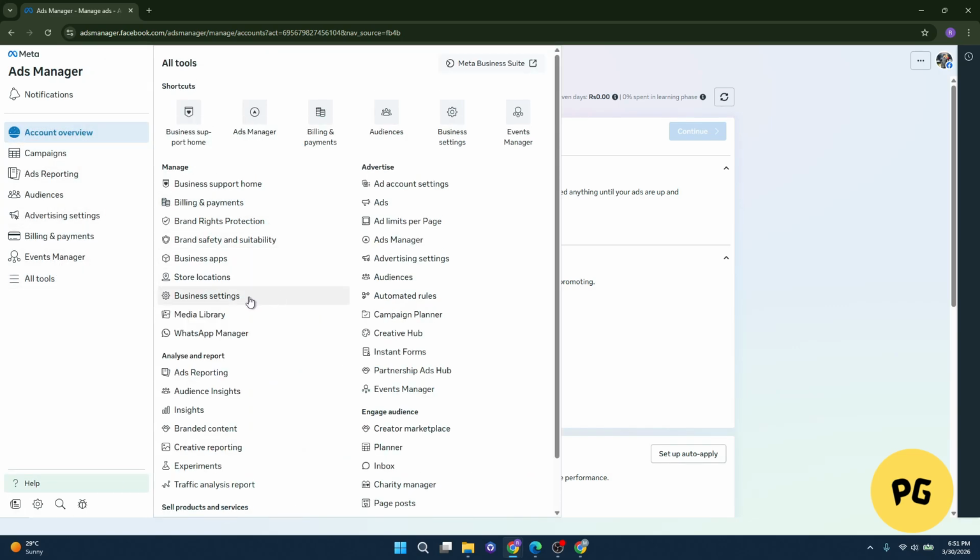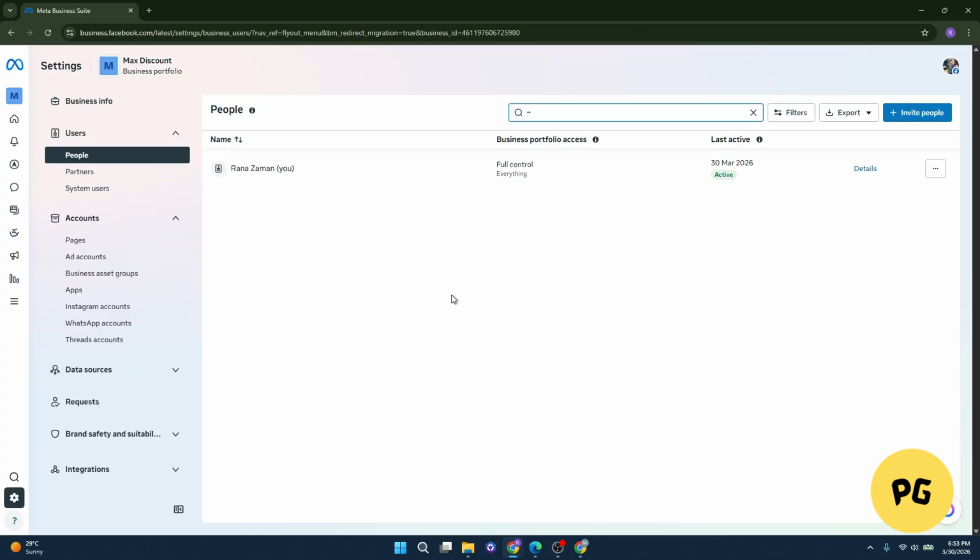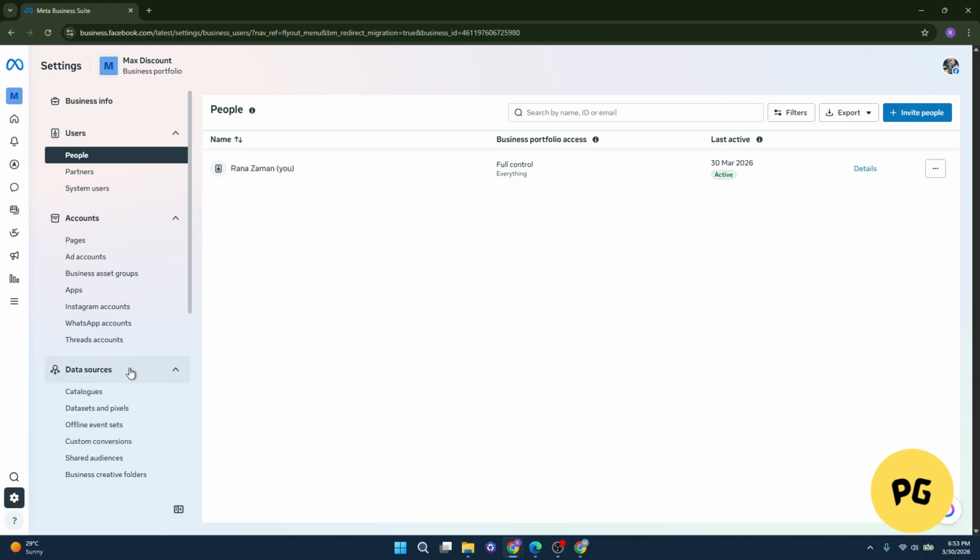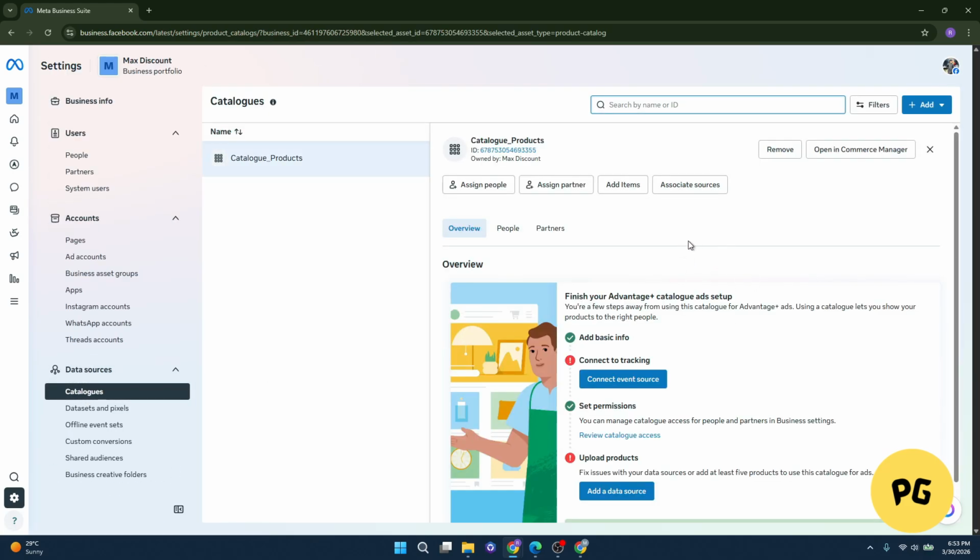Now select Business Settings. This is where you manage your business assets like pages, ads, and data. Next, inside Business Settings, find the Data Sources section. Click on it to expand it and then select Catalogue. This is the area where you'll create and manage your product catalog.